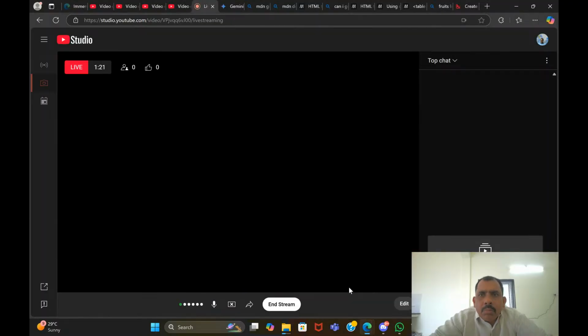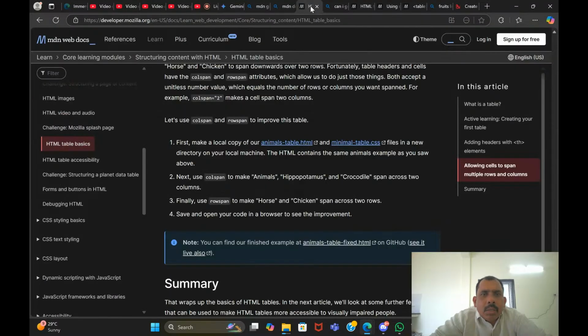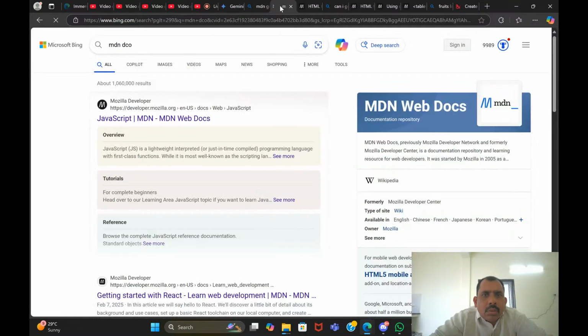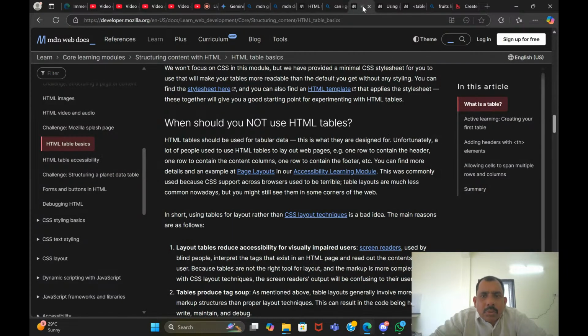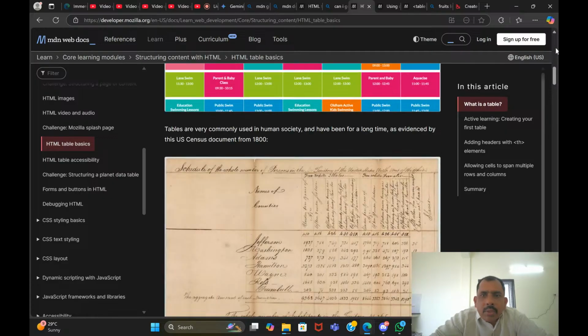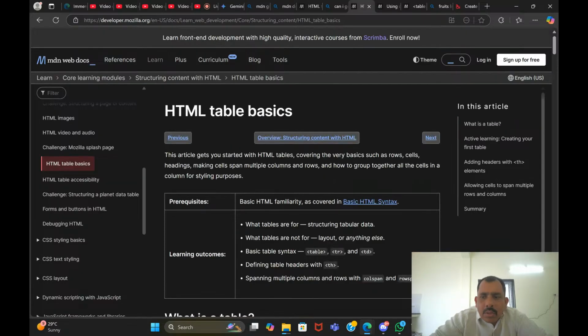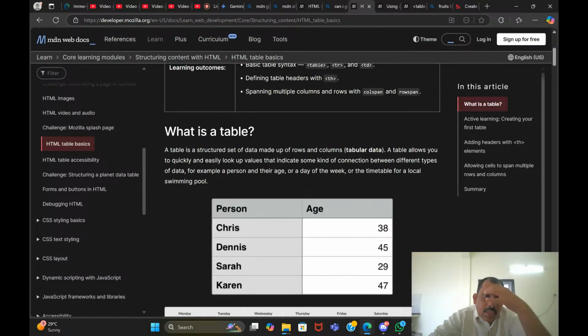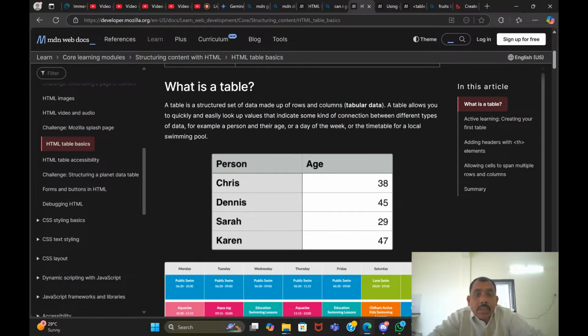Meanwhile, I'll deal with some topics like HTML. See, what is this, MDN. Okay, now HTML. It tells what we can use tables for. This is what a table is. A table is a structured set of data made up of rows and columns. Here the headings are person and age, and these are the person names, and these are their ages.